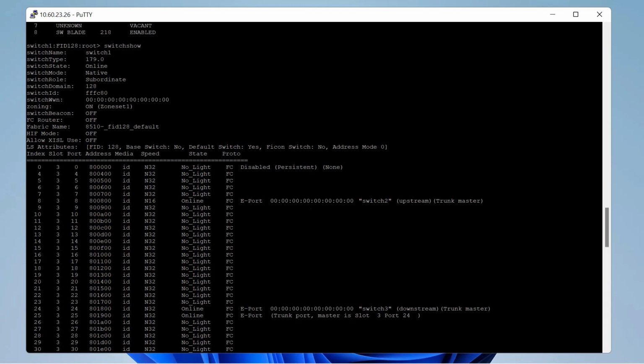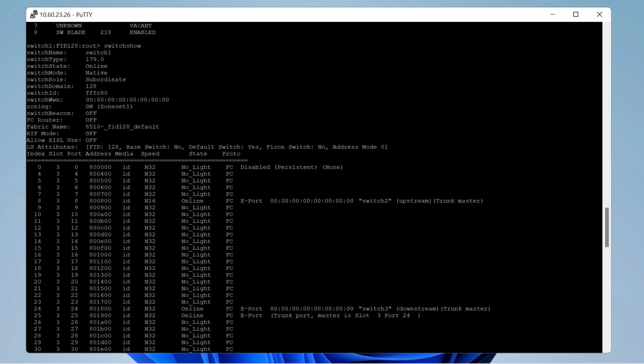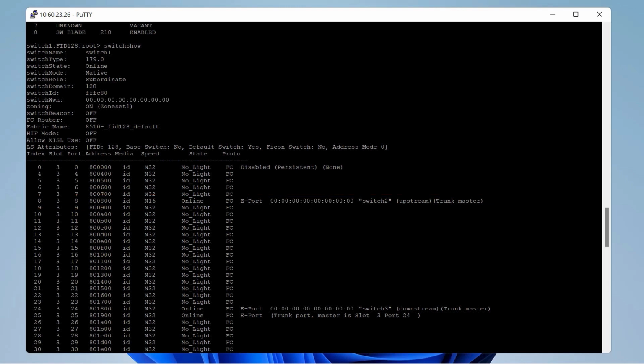In this example, port numbers 24 and 25 are in a trunk sharing an ISL to switch 3 with port 24 as trunk master. Downstream indicates it is a path away from the principal switch of the fabric. Port number 8 is sharing an ISL to switch 2. It is an upstream path towards the principal switch of the fabric.